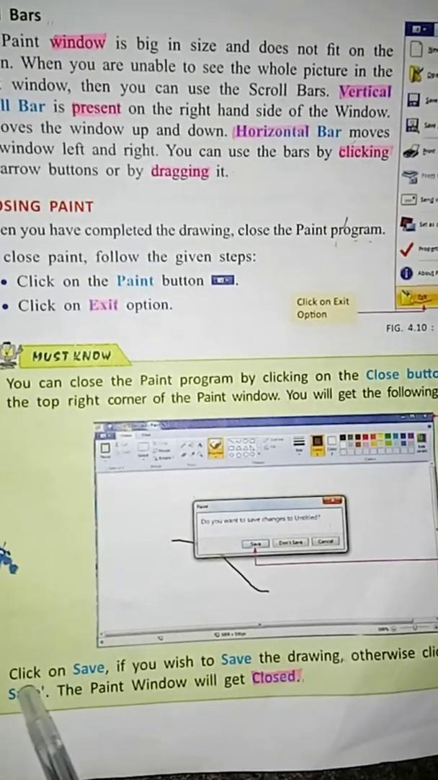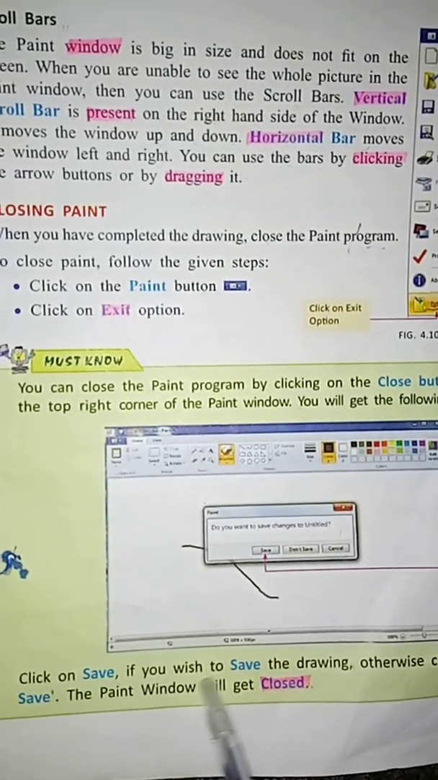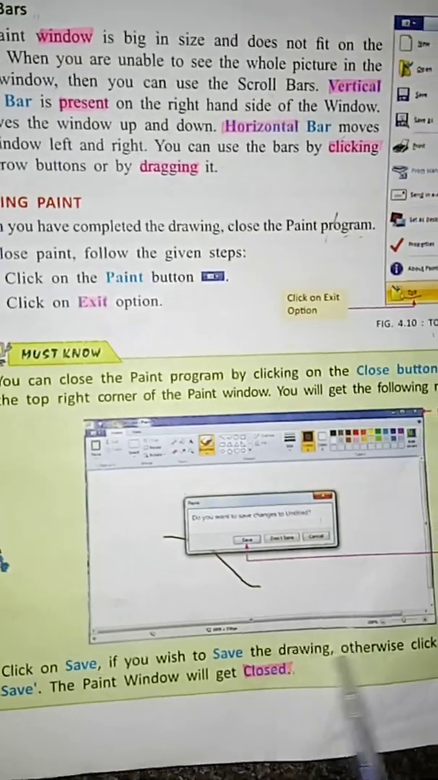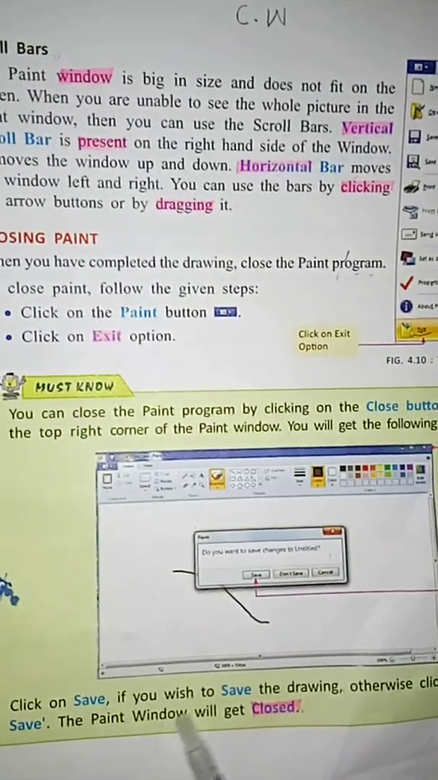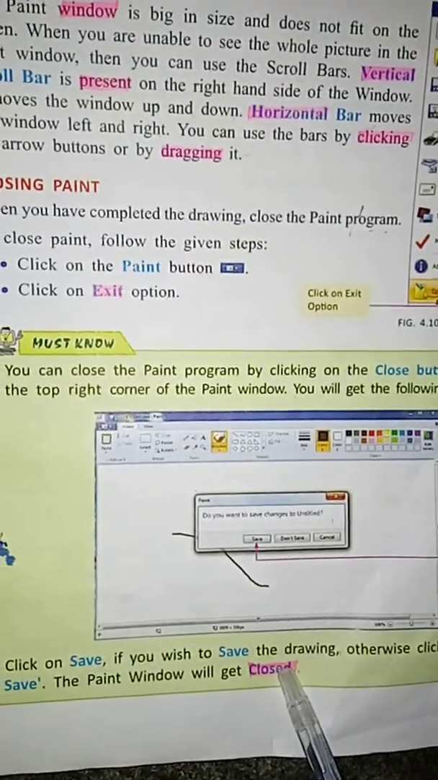So click on save if you wish to save the drawing. Otherwise, click on don't save. The Paint window will get closed.